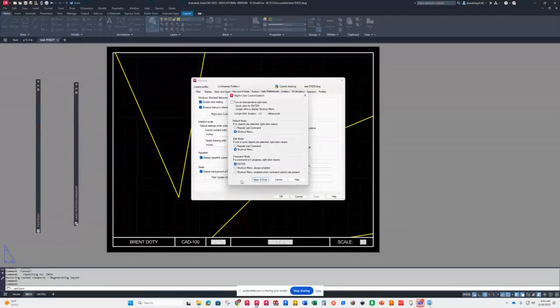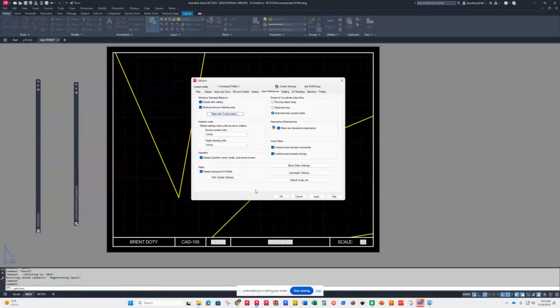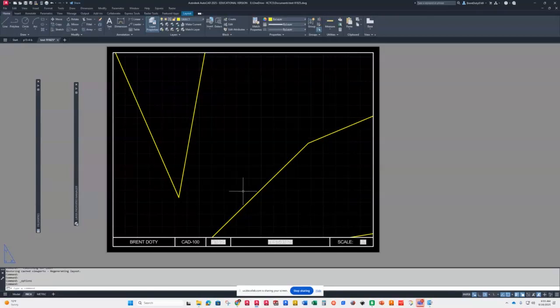And apparently my muscle memory, from doing enter with my right button, I'm kind of out of touch on that. So anyway, I have mine set to enter, and I'm going to hit apply, close, and I'm going to hit OK, because that's all I really wanted to show you.